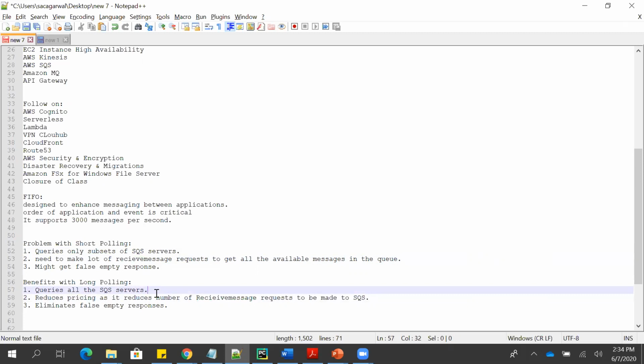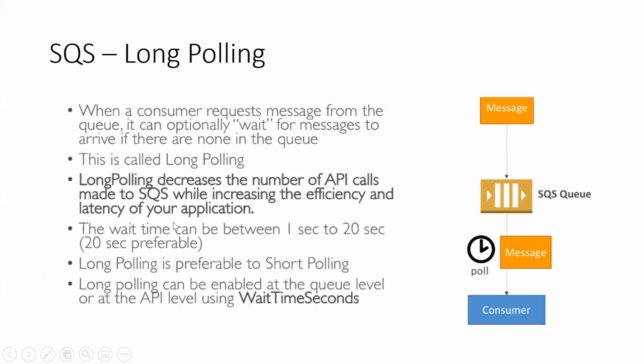It does not have to make too many receive message calls, and you don't get empty responses when you work with long polling. So long polling will always be the preferable option, as it gives you more benefit than short polling. Okay, I'll share these 6 pointers with you in a different document in Drive.